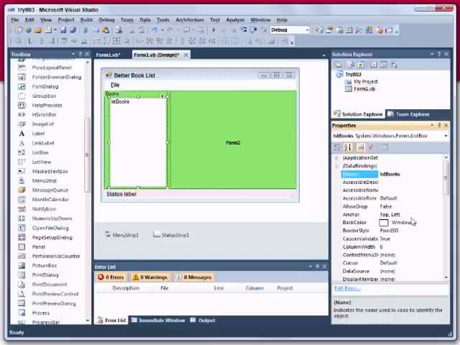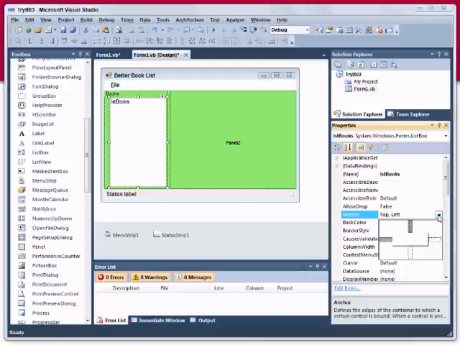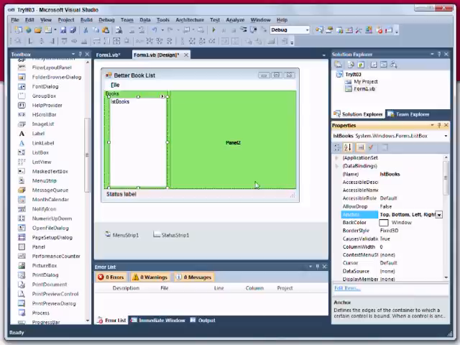I'm going to anchor it to left, right, bottom, top. So as the panel that contains it resizes, the list will resize. To do that, I could type these values in here, top, comma, left, comma, bottom, comma, right. Or I can click the drop down to get this little editor, and I just select the anchor properties that I want, and press enter. So now as this panel resizes, the list will resize.